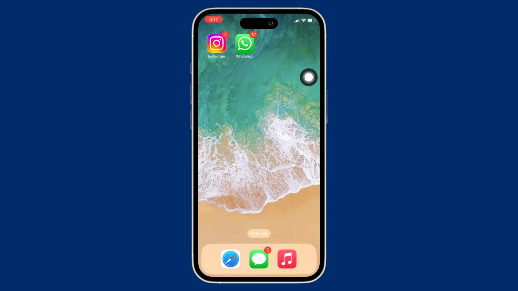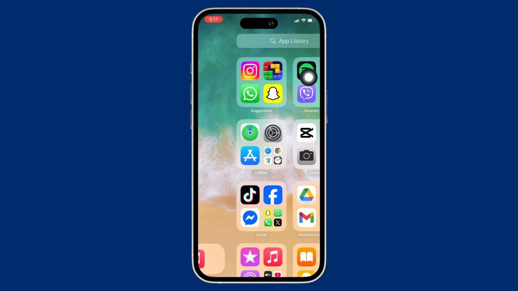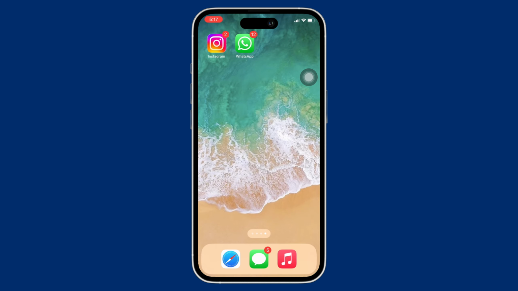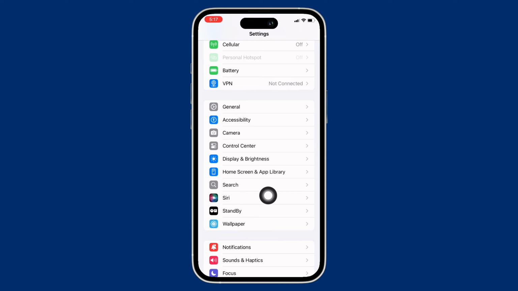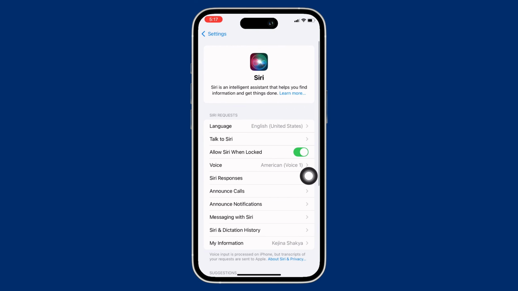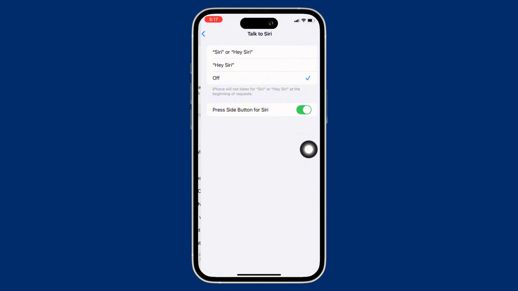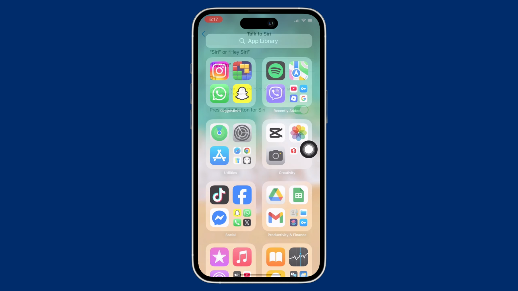The next way is the hands-free method, so you can simply ask Siri to lock your screen if you have enabled Siri, by simply saying, "Hey Siri, lock my screen." So these were a few ways on how you can lock your screen on iPhone.